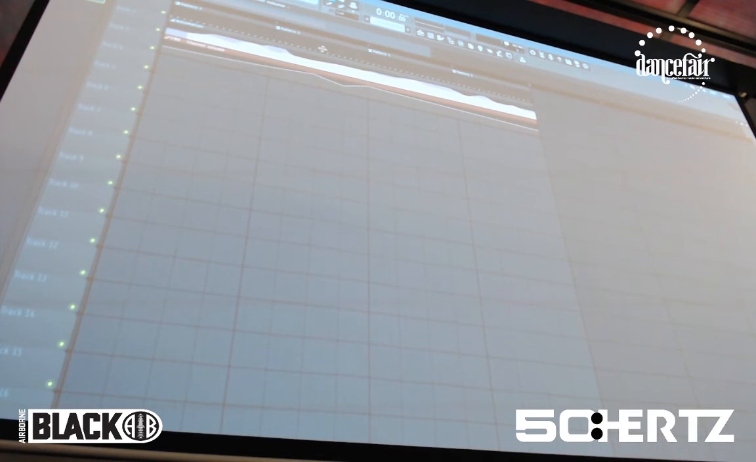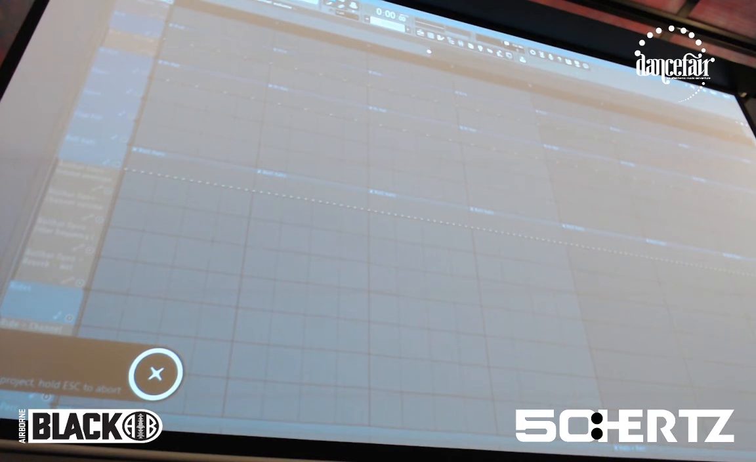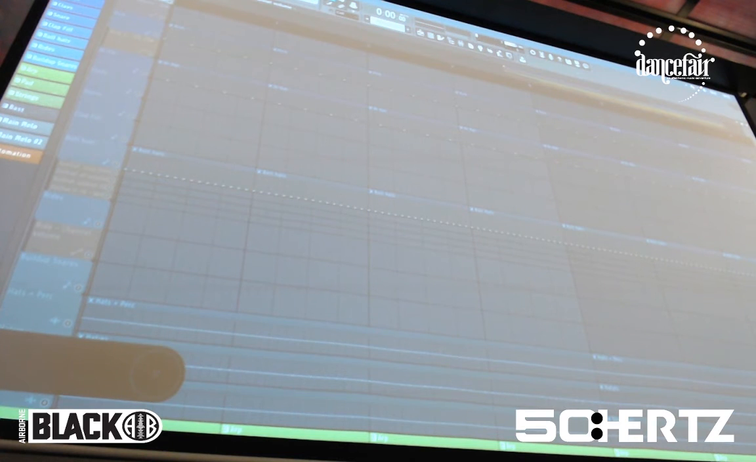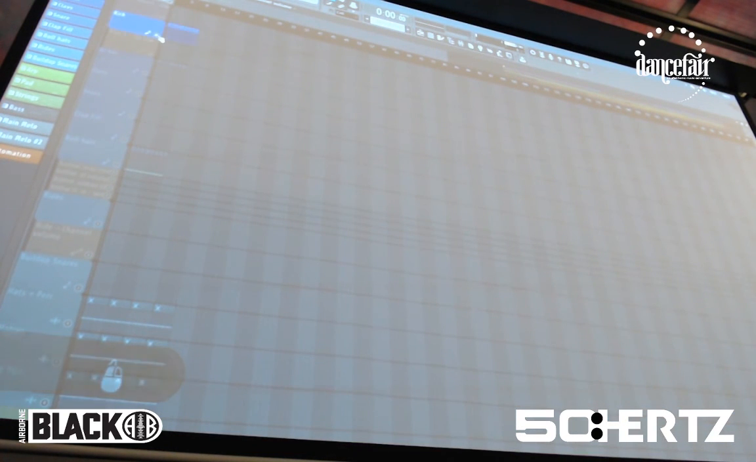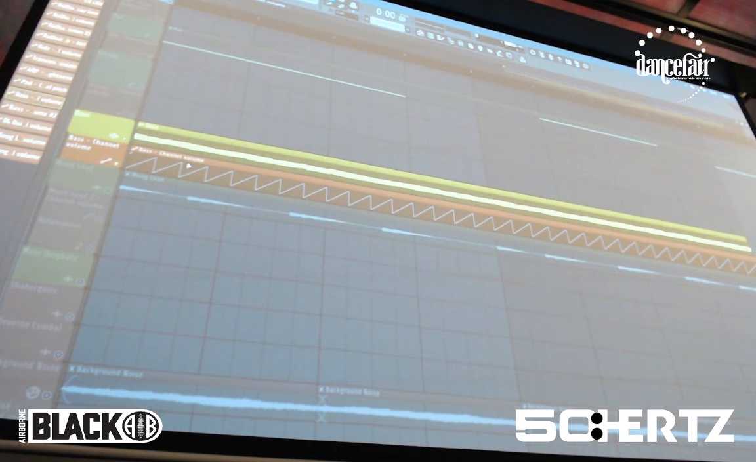And the one thing I didn't explain is how I use the side chain, because it's a little different than some of you might know. Computer's really slow. Okay. So we had the kick and the bass. Where is it? Basically what I do is I create an automation clip of the volume of the bass.